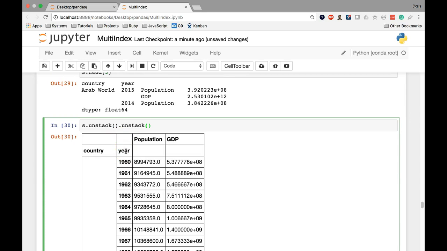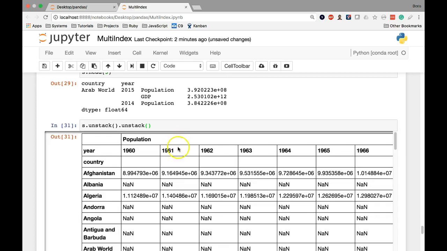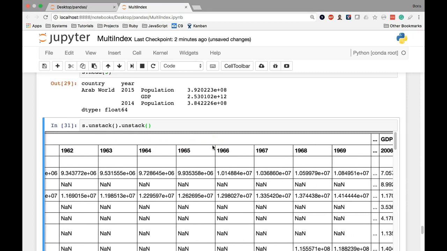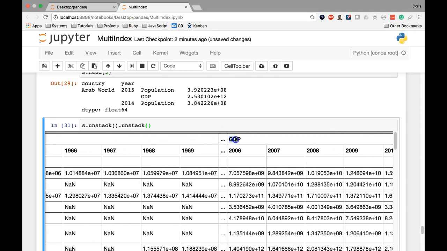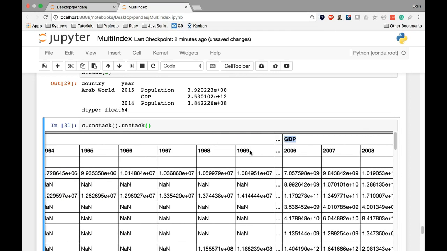Now, as you're going to discover, the columns, like any index, like the rows index, can also have multi-indexes. So predictably, it's now going to create a multi-index in my columns section. So let's take a look. Now you can see it has a multi-index column structure. We have population here, and we have the year as the second layer of my columns multi-index. And if I scroll down to the right here, you see that it concludes with GDP here on the right and then repeats all of those years as well.